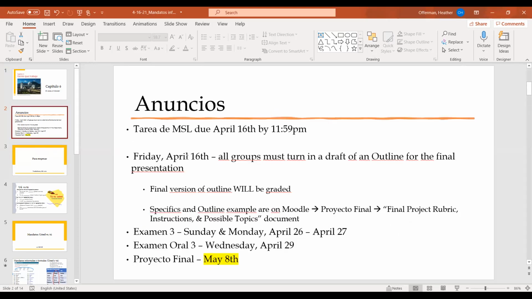Don't forget about your tarea in my lab Spanish. This is due tonight by midnight. And also don't forget that you should submit to me by email the outline for your final presentation once again by this evening. This will not be graded, the draft won't, but your final version will be.